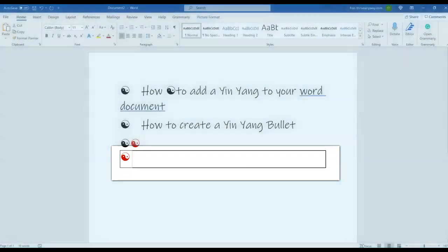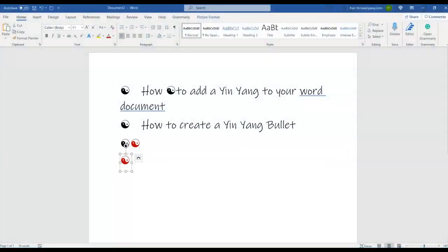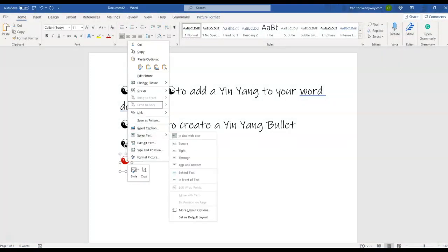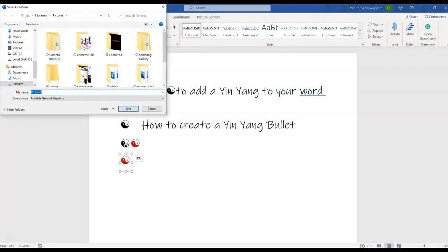So all you have to do is once you click on the box, you right click it, and then there's a crop option. And once you hit the crop option, you're going to close up that box to be much smaller. Now this is a picture as opposed to just a font. So you right click on this picture and you select save as a picture. And then you might name this red yin yang and save it under your pictures or wherever else you want to save it.